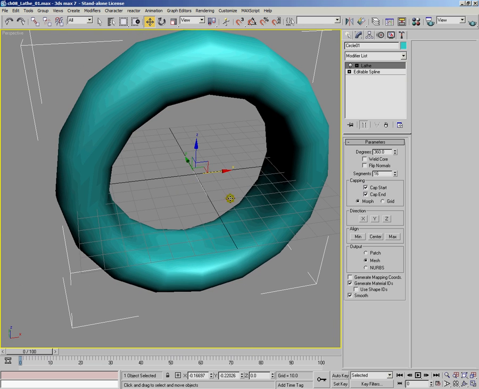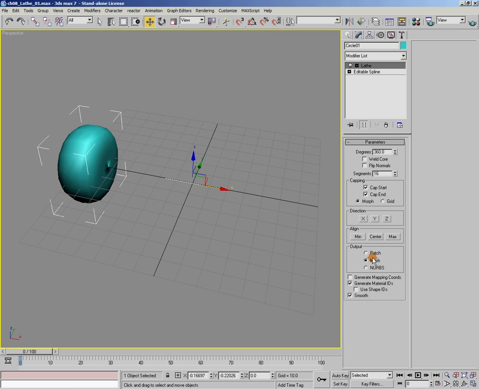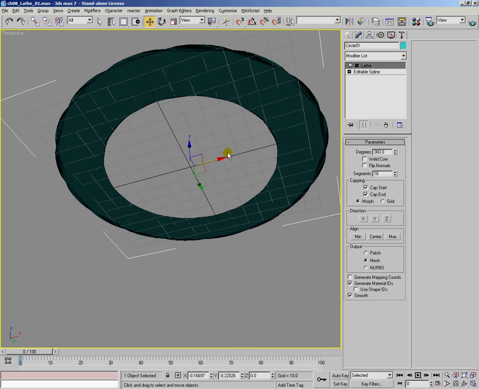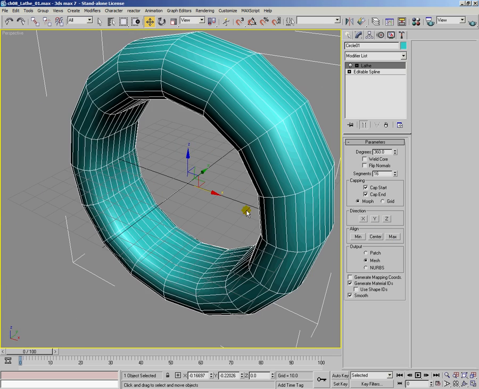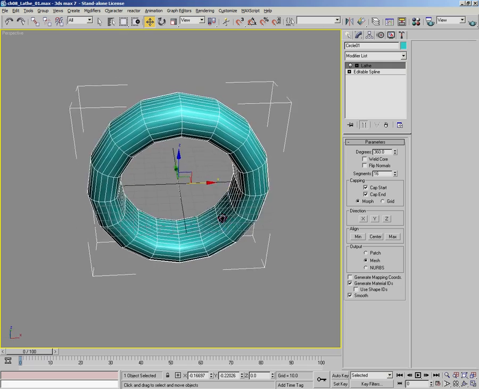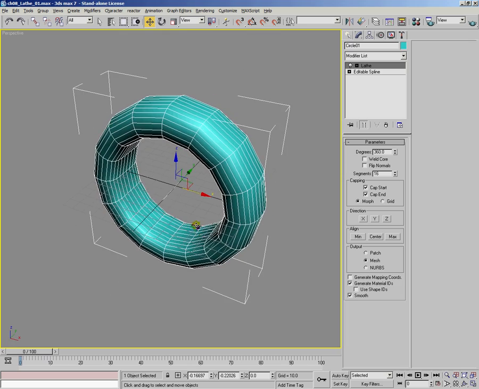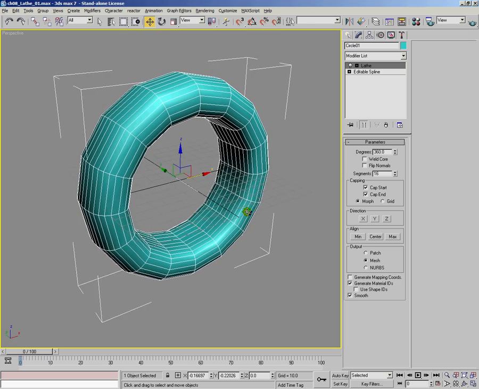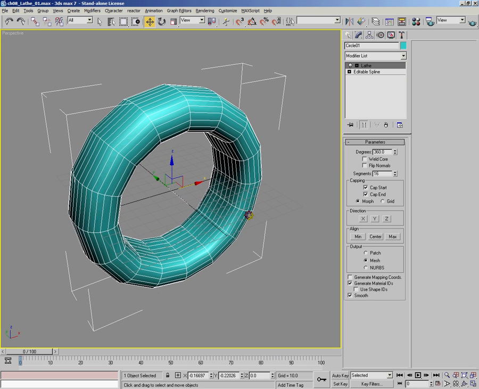But if we wanted to, we could go on the x-axis. Nope, not good. The z-axis. Nope, not good. The y-axis. Perfect. So let's turn on wireframe so we can see the surface more clearly, and we'll get an idea of how this works. As I said, it's quite easy to think of, really. It's just like an extrusion, but instead of being in a straight line, it's a rotation around the pivot point of the object here.